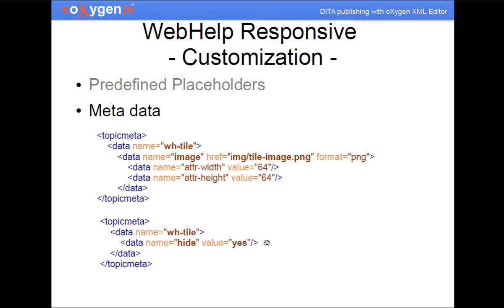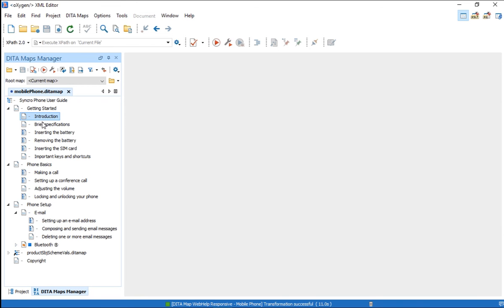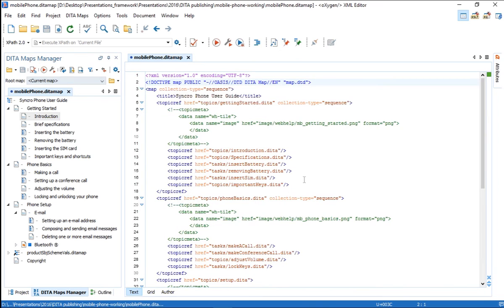So to solve these two use cases, we can use the metadata mechanism. We've added the possibility to add metadata into your map, such as these. So we can say that for a WebHelp tile, this image should be presented on the tile. Or we can say this WebHelp tile should be hidden. I'll switch to oXygen and I'll just open my map, and to speed things up, I've already added these blocks, but they are commented, so I'll just uncomment the blocks.